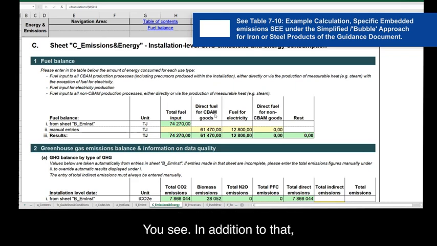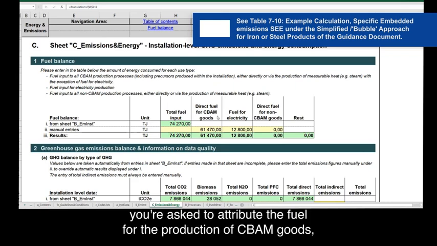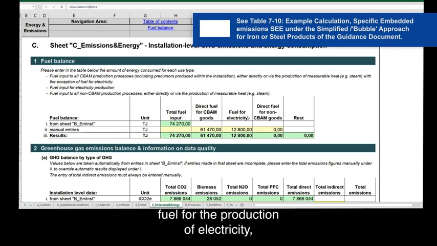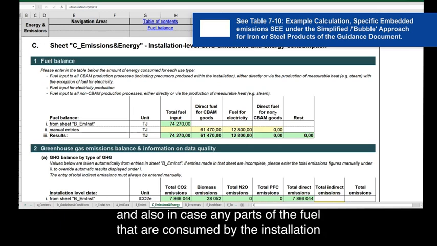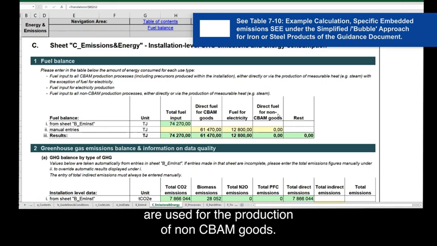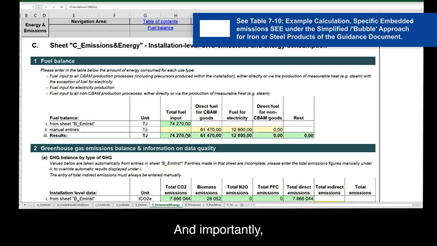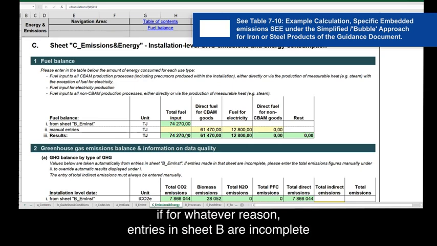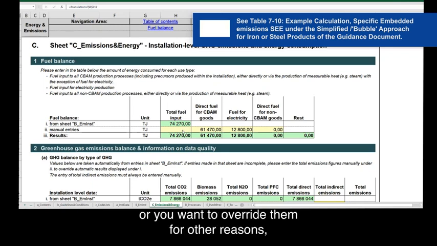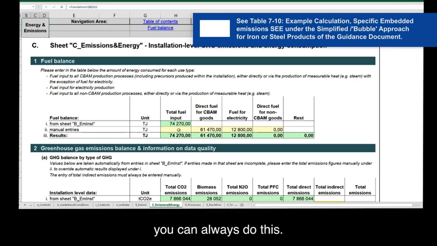You see, in addition to that, you're asked to attribute the fuel for the production of CBAM goods, fuel for the production of electricity, and also in case any parts of the fuel that are consumed by the installation are used for the production of non-CBAM goods. So here, for the sake of example, the table has been pre-filled, and importantly, if for whatever reason entries in sheet B are incomplete or you want to overwrite them for other reasons, you can always do this.